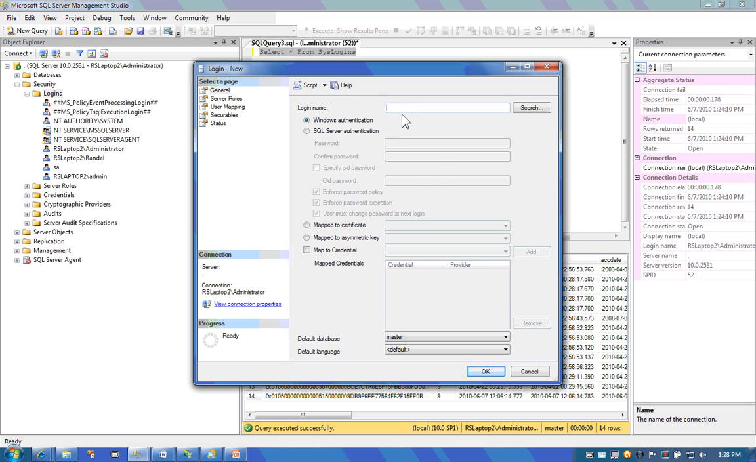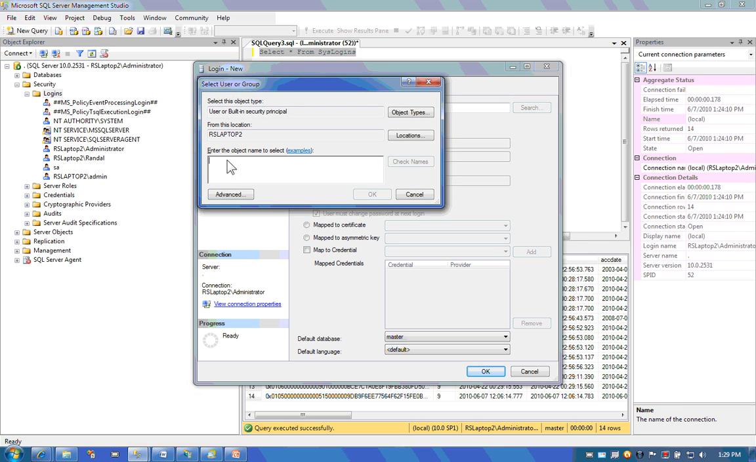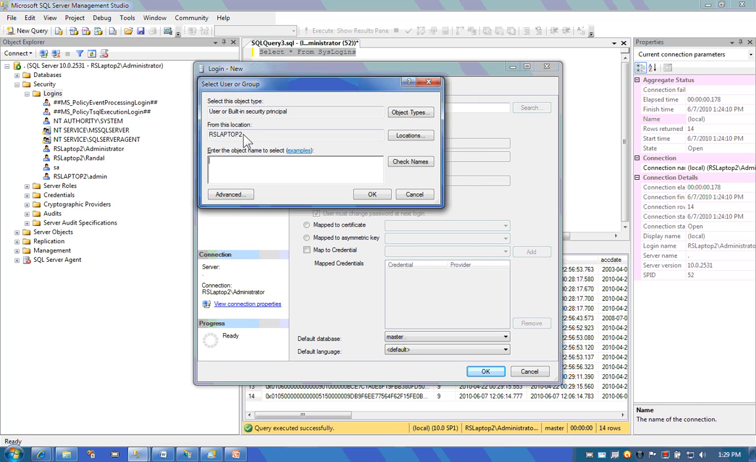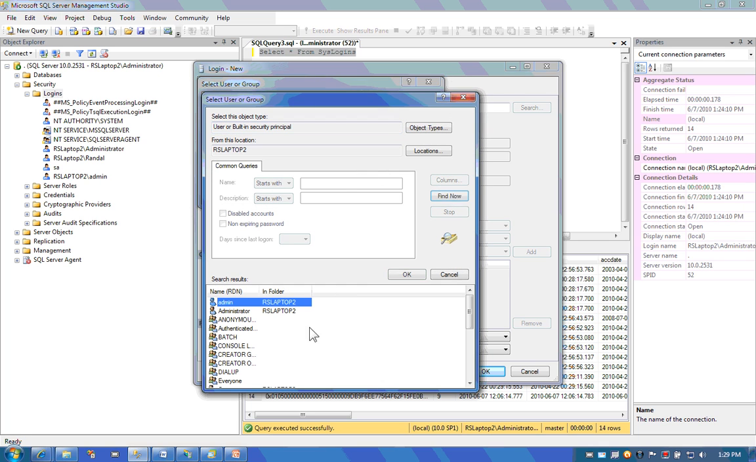If I want to add a Windows login, I just go through and say search and type in the login name. I have to make sure that I'm in the correct location. Locations would either be the domain or my laptop, and I either type in the name and hit check name, or hit the advanced button and go searching.